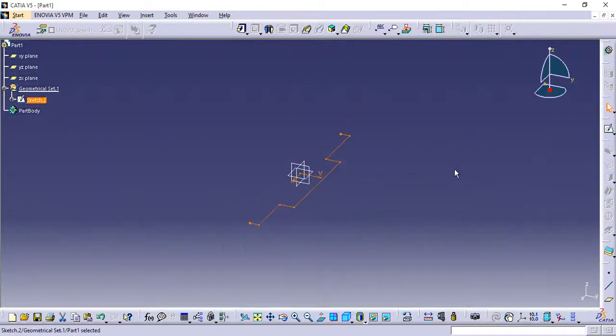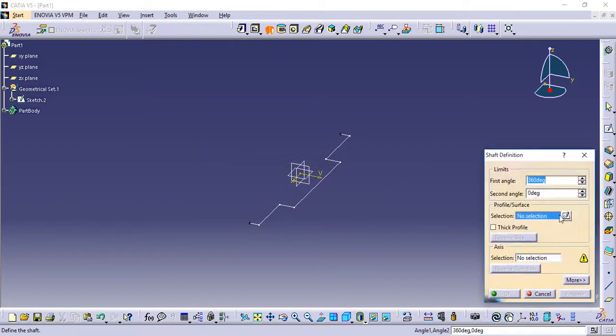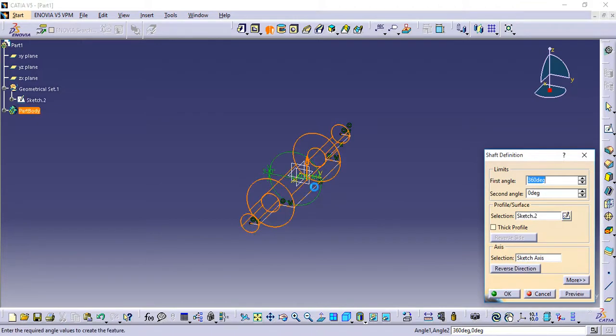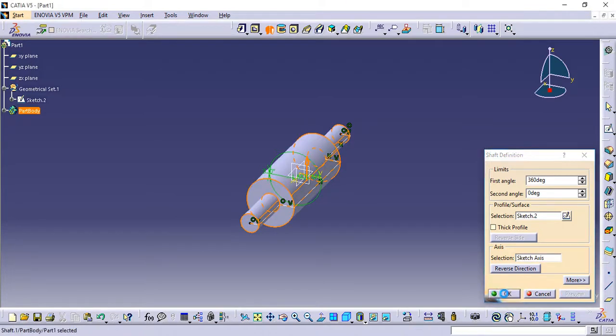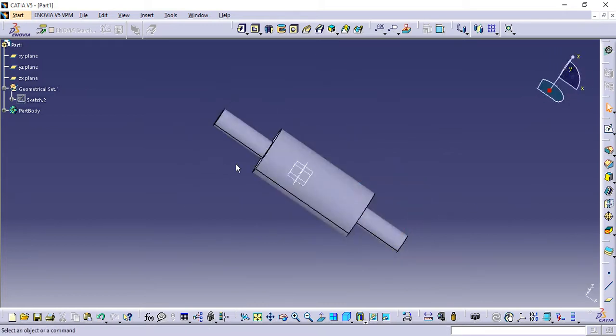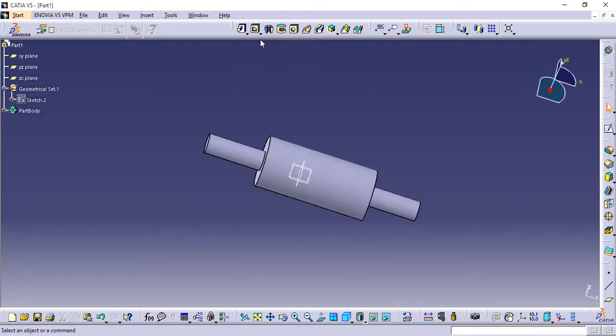Exit the workbench. Okay, now select the shaft command. See here it asks to select the profile, so I'm selecting this profile and selecting the axis. By default it selects the sketch axis, which I have drawn firstly. If not, then you can select the appropriate profile or simply the axis. If you want 360 degrees, put 360 here, say preview. Now see, in this way we can use this particular shaft command.